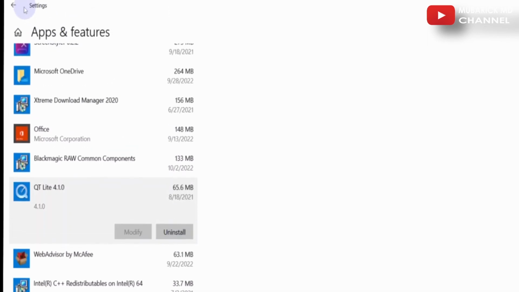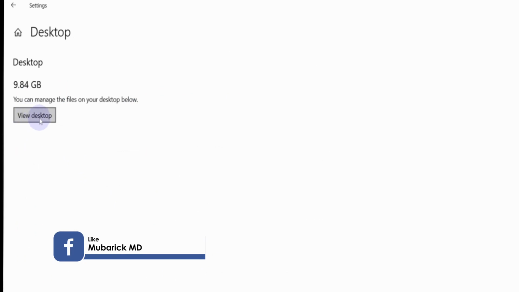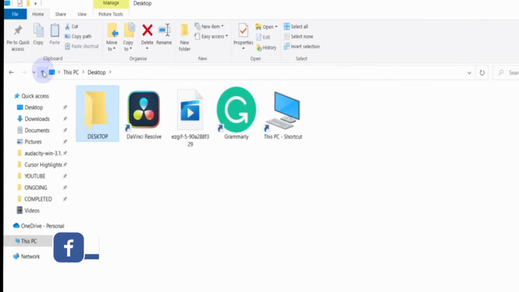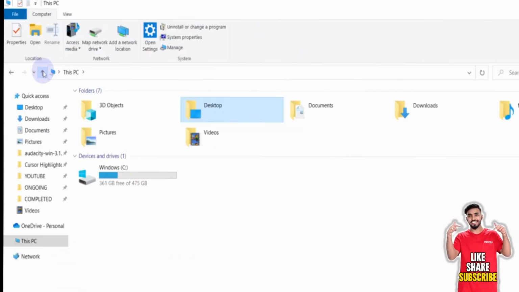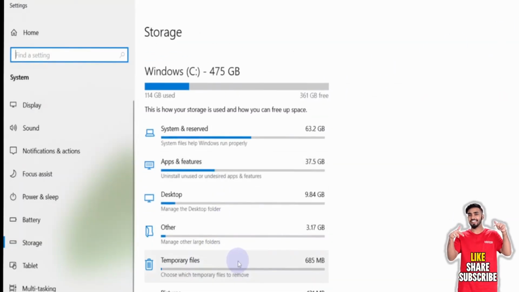After this, you can proceed back and then locate desktop. You can view desktop here. So you can locate the various apps and files that you don't need and you can delete them. You can do it to all the other files here.